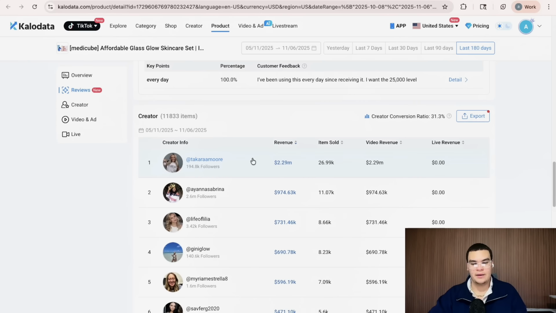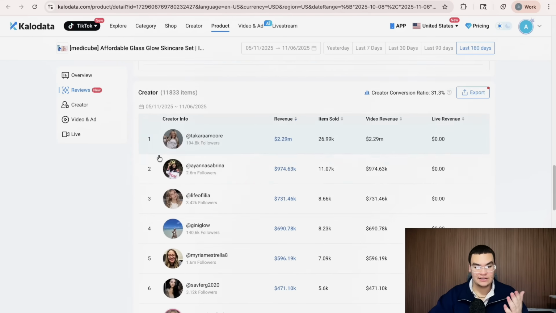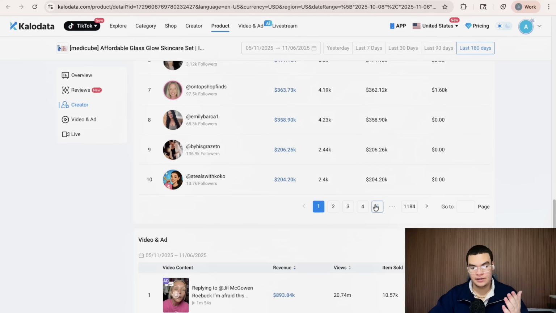Okay, perfect. So here we are. This is a super valuable section. These are their creators. We can see exactly what creators are doing and how much they're generating. Remember, this is 180 days. We can see that they worked with 11,833 creators in 180 days. We can see all of their creators right here.